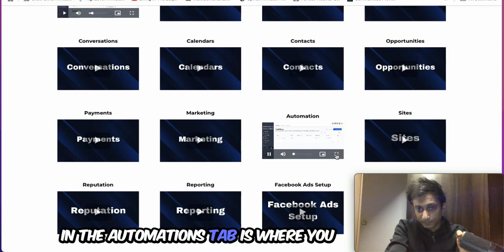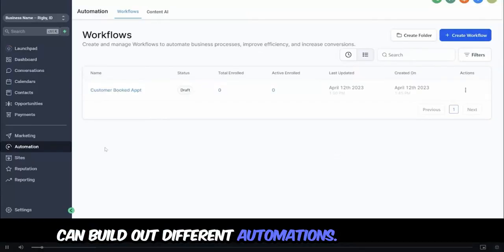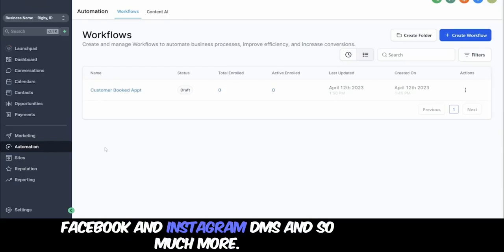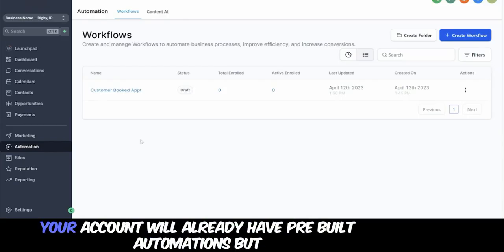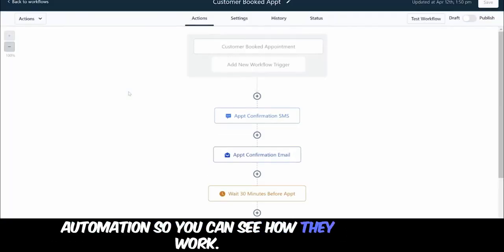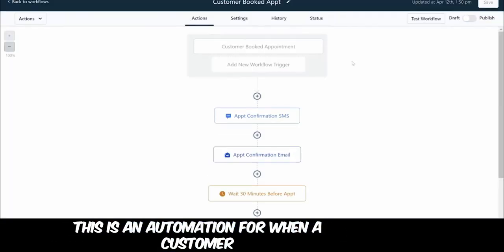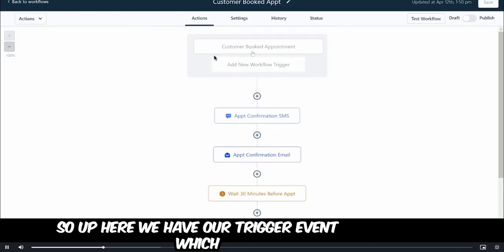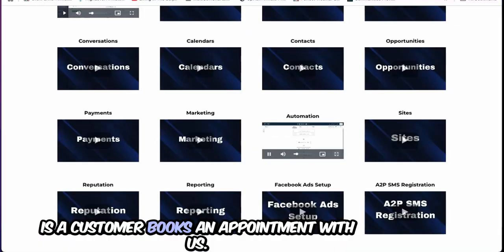In the automations tab is where you can build out different automations. You can automate things like texts, emails, voicemails, Facebook and Instagram DMs, and so much more. Your account will already have pre-built automations, but I'm going to show you an example of an automation so you can see how they work. This is an automation for when a customer books an appointment with us on our calendar. Up here we have our trigger event, which is a customer books an appointment with us. The first step.